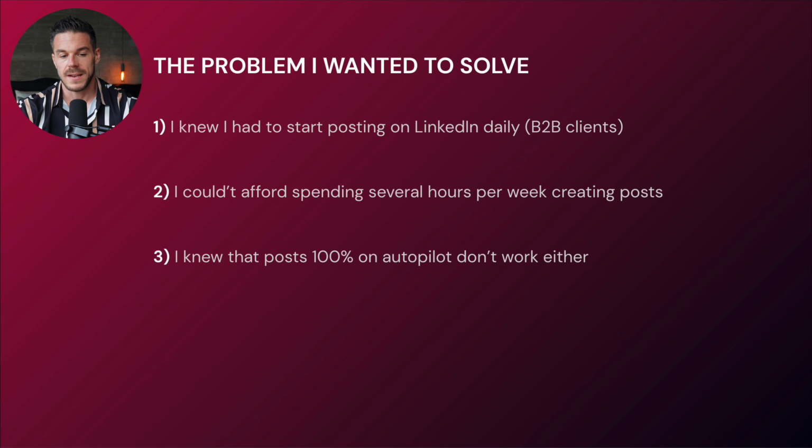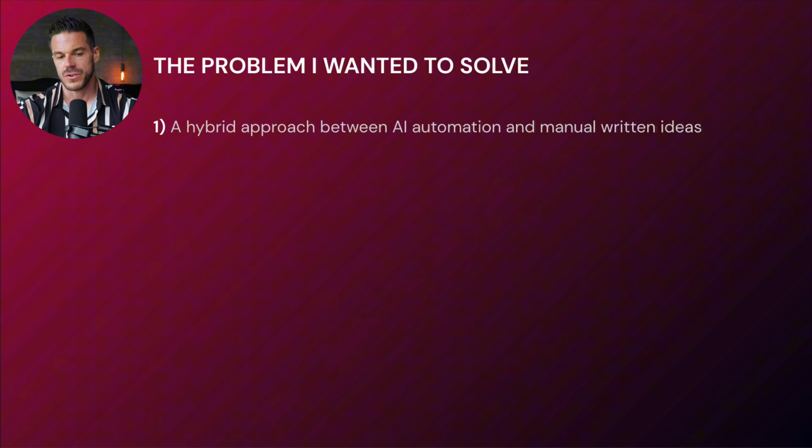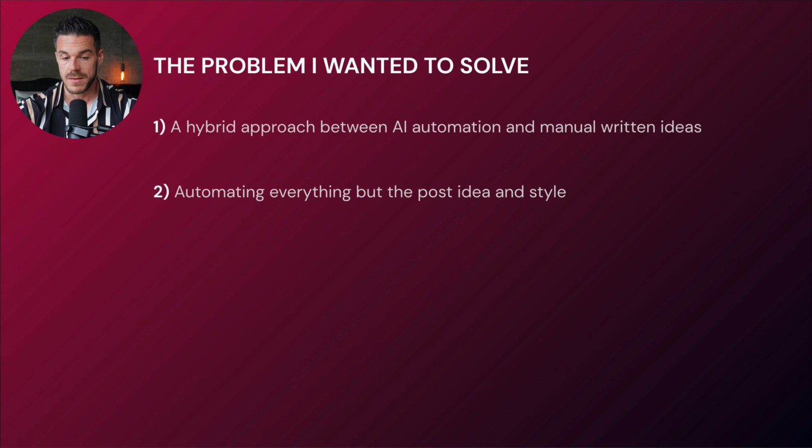But on top of that, I also knew that posts 100% on autopilot don't work either. I already tested this out a while ago, so I knew I had to come up with a solution. And the solution for me was a hybrid approach between AI automation and manual written ideas. Basically automating everything but the post idea and the style of the post. How did I do that? So let's have a look at the actual flow.